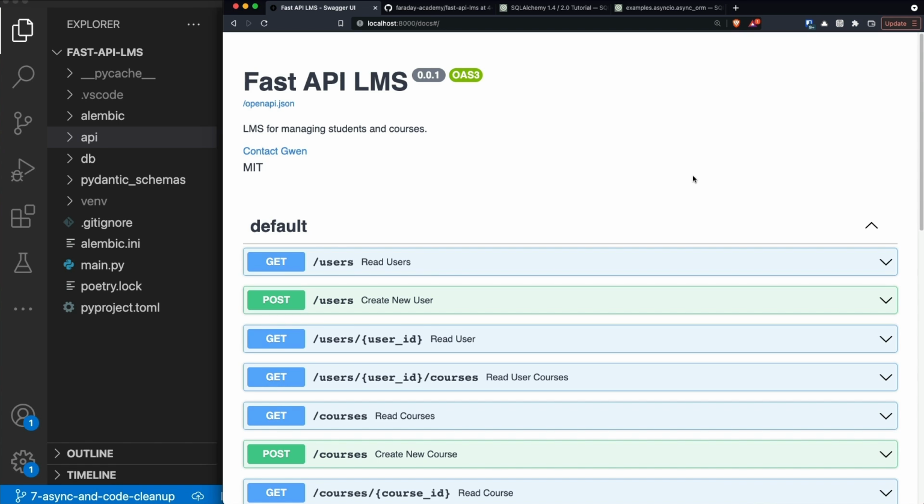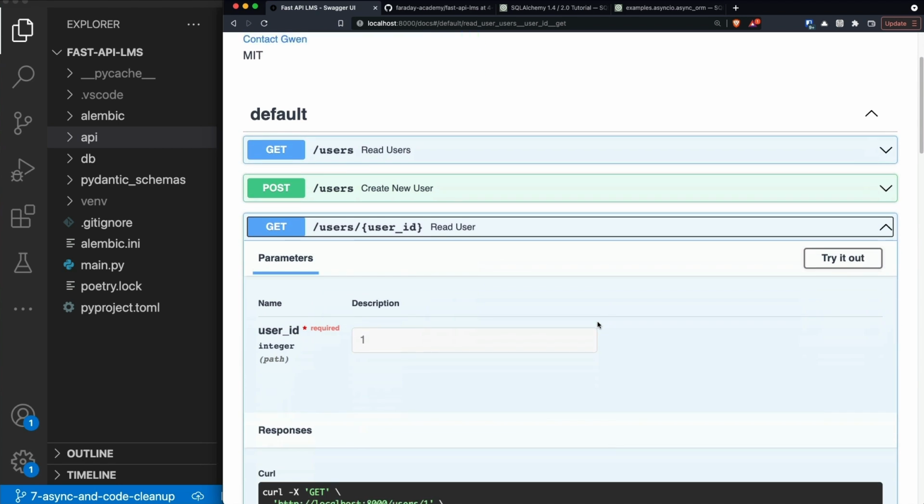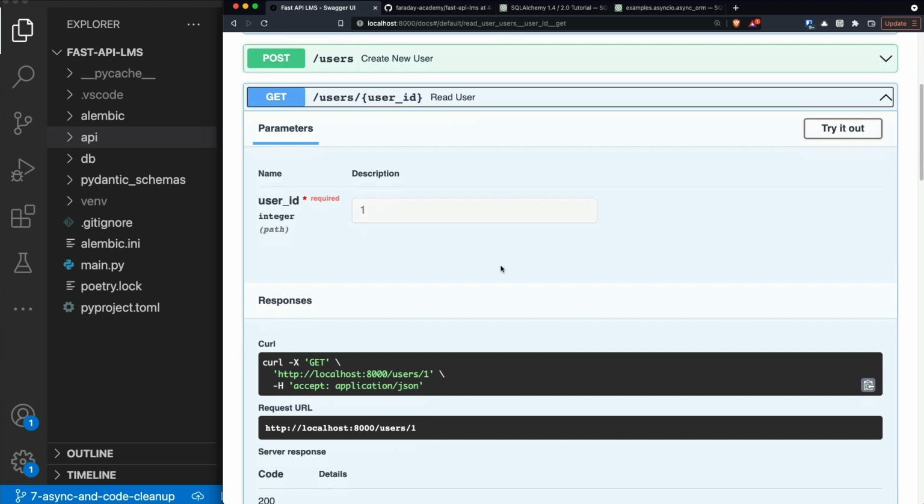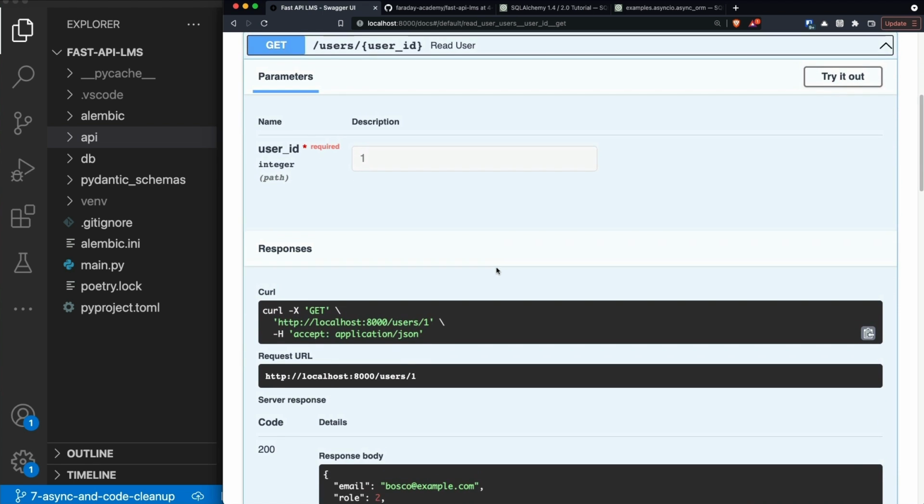Now I'm going to show you how to make FastAPI fully asynchronous by also using an asynchronous driver for the database and the asynchronous SQL Alchemy ORM. To do this, I'm just going to demonstrate it with one endpoint, and then you can kind of see how it works, and you'll be able to replicate that for any other endpoint as well. So I'm going to just change this read user endpoint, this endpoint where I'm making a GET request for a single user by passing in the user ID.